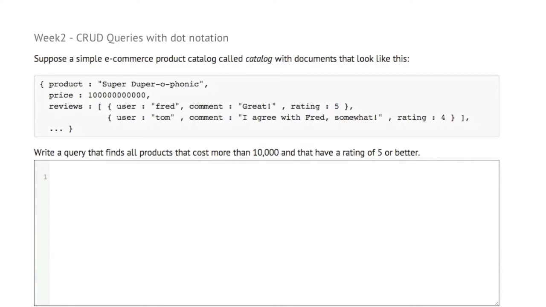Okay, let's have a quiz. Suppose you had a simple e-commerce product catalog with a collection called Catalog, whose documents look sort of like this. They have a product field, and a price field, and a reviews field, whose corresponding value is an array, with embedded documents as the elements of the array, and the embedded documents inside the array each have a user, a comment, and a rating. How would you write a query that finds all products in the catalog collection that cost more than 10,000 and have a rating of 5 or better? So the price should be greater than 10,000, and there should be at least one rating of 5 or greater.